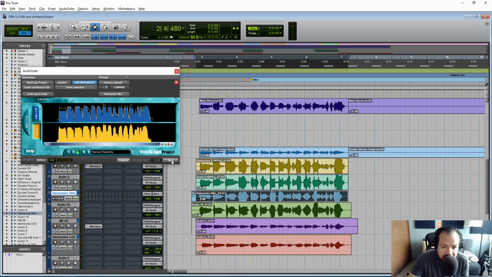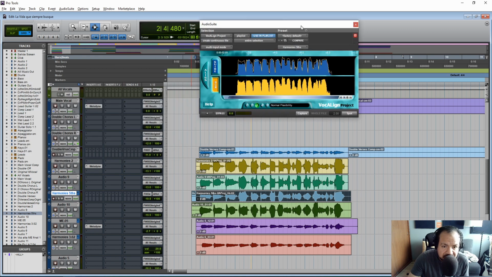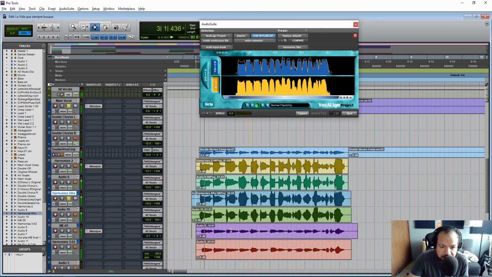and then I hit spot and it will align the vocals. So let's listen to the vocals and see if they are actually aligned as they're supposed to.